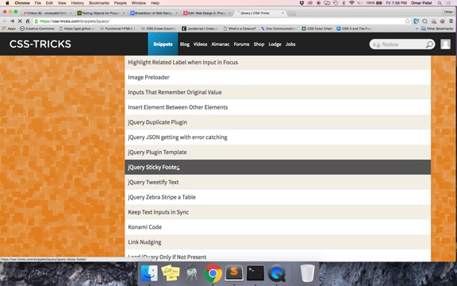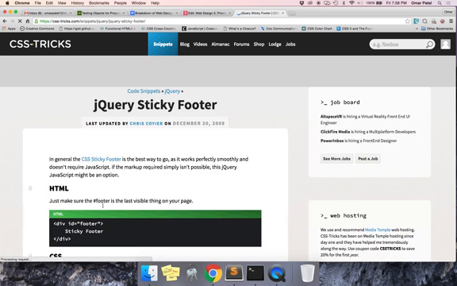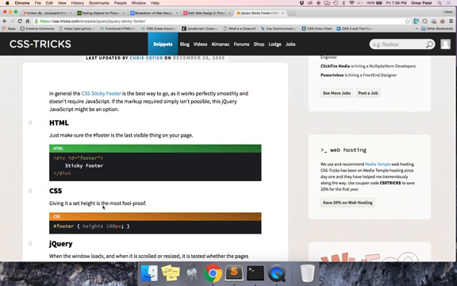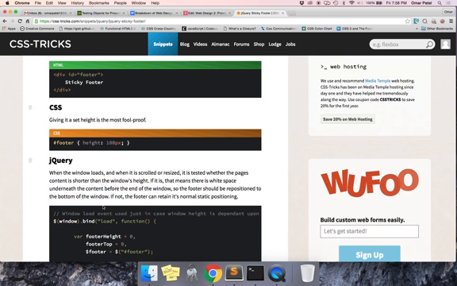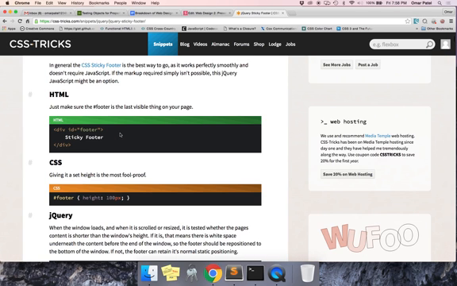Sticky footer. No, this one's really complicated. So that footer always stays at the bottom. Yep.